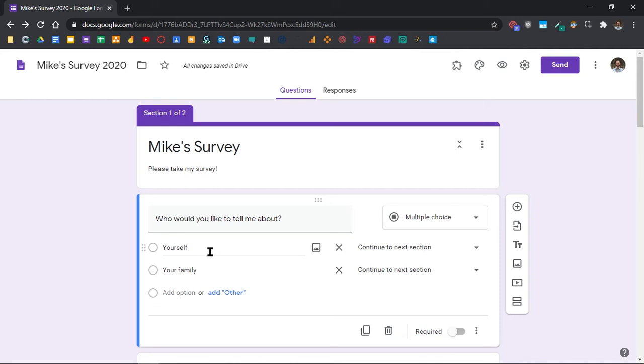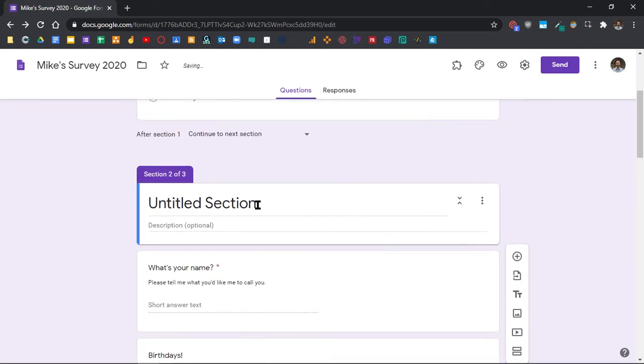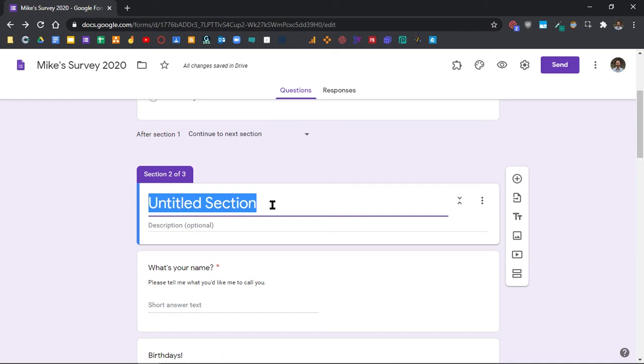Before we assign sections, let's create one section below this so that we can create a section for yourself, and we've already created a section about your family. To add another section, click the Add Section button from the right sidebar menu. Click in the Untitled Section title and type in a title for this section.